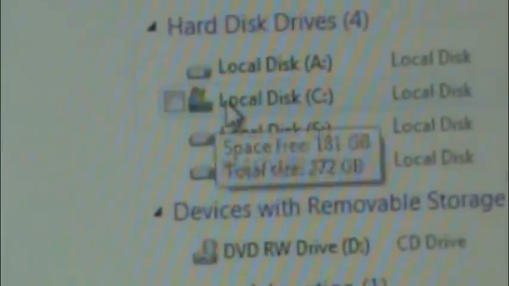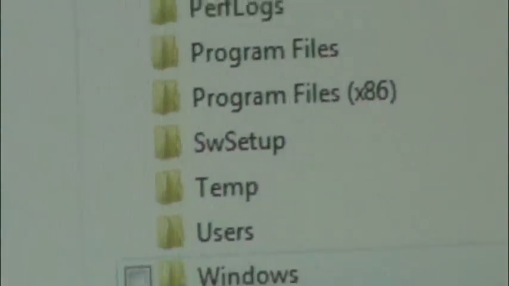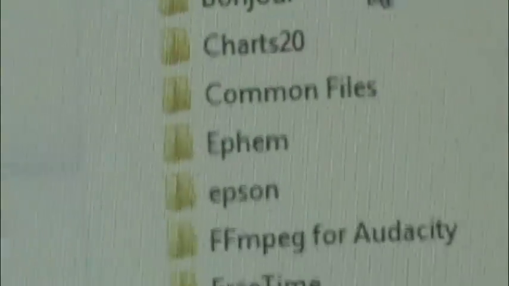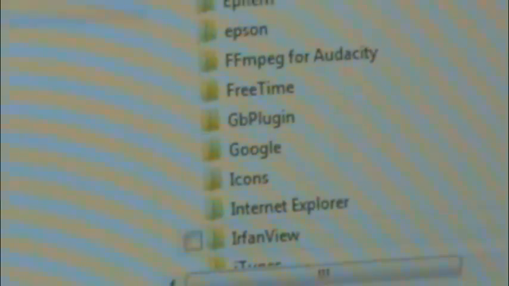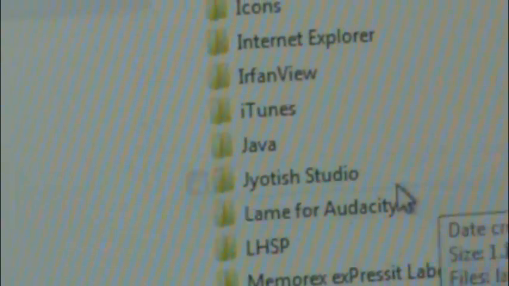So the first thing you do is you go to the Start button, and then to Computer. Click Computer, and a window opens. Go look for Local Disk C, which is your C drive, and click on that. Then you find Programs Files, x86, which is where the program has been installed. Scroll down until you see it. There it is, Jyotish Studio.